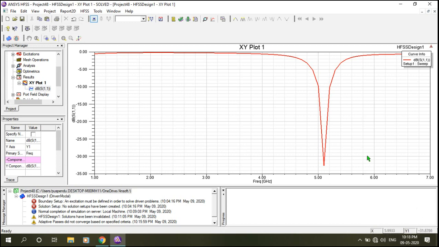Okay, so put the cursor here, make it minus 10 decibel, and notice the corresponding frequency. It is around 4.9 gigahertz. Okay, and put the cursor here also, and here the frequency is around 5.2 gigahertz. So what is the bandwidth? The impedance bandwidth is 300 megahertz. So here I am getting an approximate impedance bandwidth of 300 megahertz.